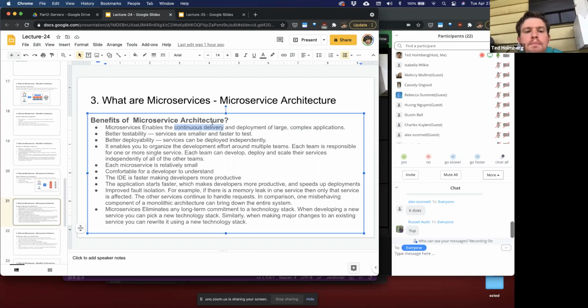It provides even better testability because the services are small and they're faster to test, right? It's not part of a larger monolithic application. The role and size of each of these services is diminished. There's better deployability. The service can be deployed independently of the rest of the application. Notice this is also going to make maintainability much easier. You only have to maintain a collection of microservices. If there's a bug with one microservice, you can pull it down without disrupting the other microservices.